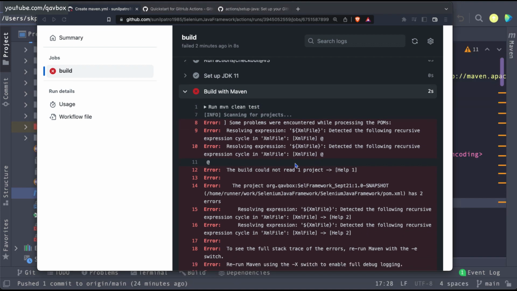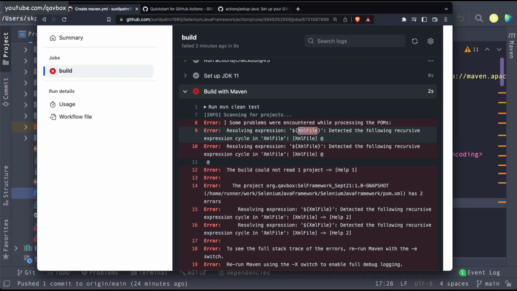So as you can see there is some error it is showing. Now the problem is that it is not able to identify this XML file or the variable value from the pom.xml.